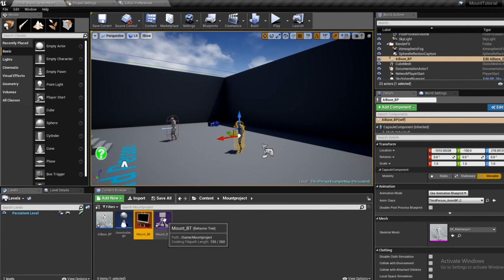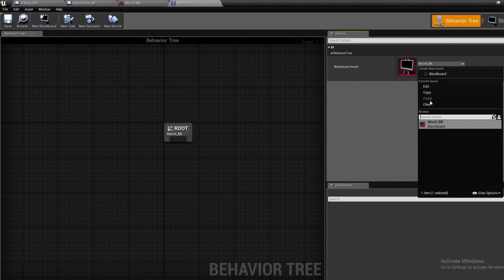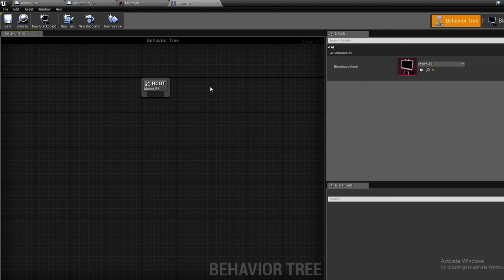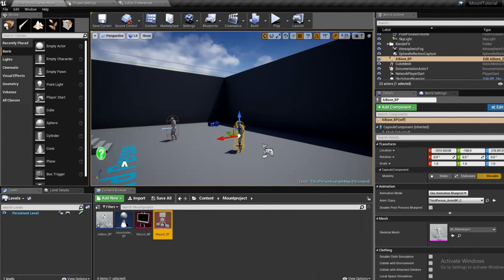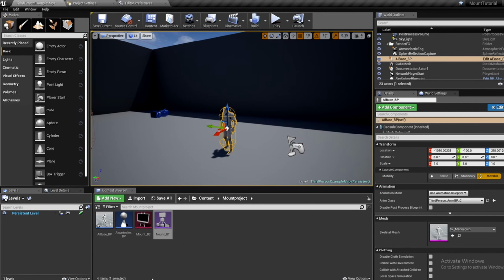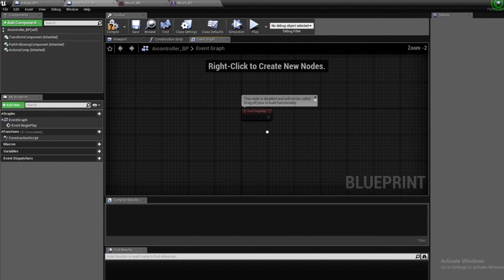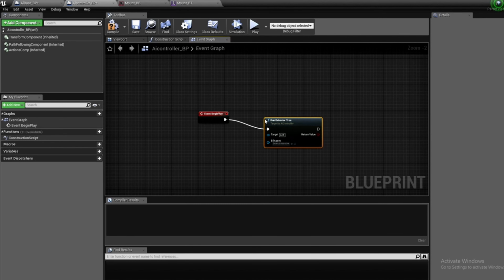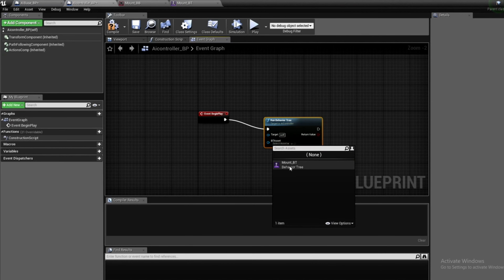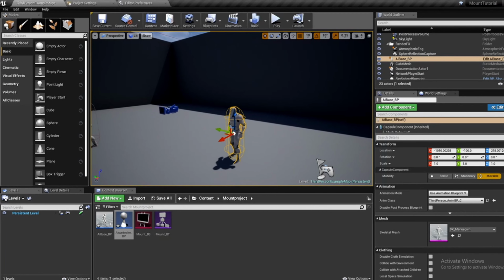Now let's open our behavior tree and make sure it's got the right blackboard asset we just made over here. Okay, so now this is going to be the behavior tree. Let's make this character use this behavior tree. So go to the controller, event graph, and under begin play, run behavior tree, and then select the behavior tree we just used. Okay, so now this character will use the behavior tree we just created.